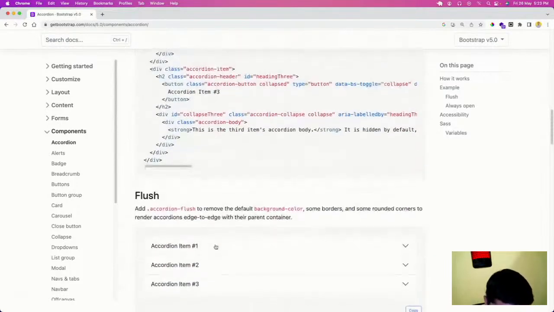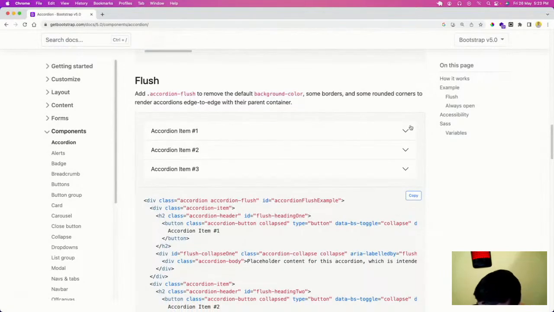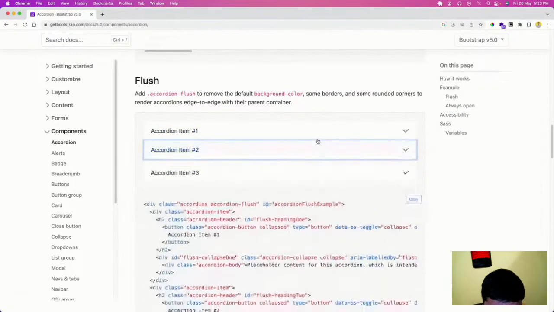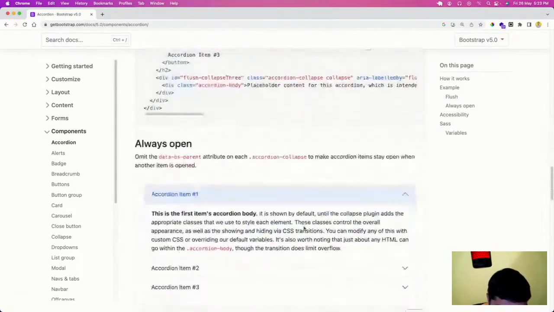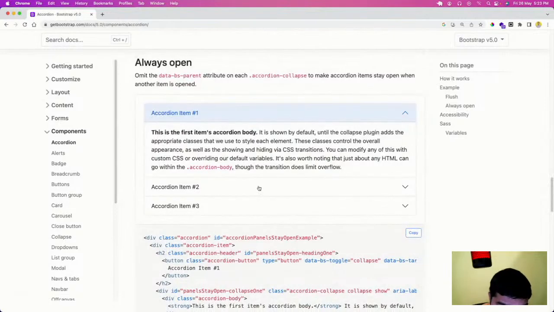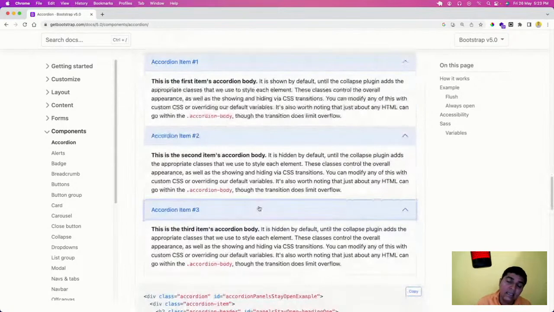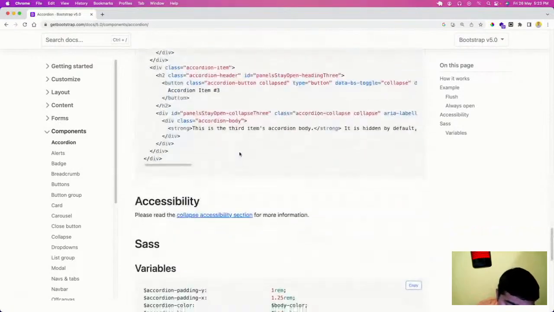Now after this, we have the flush pattern. So in this flush pattern, see how it is happening. And this is the always open. So in this always open, this thing will always be in an open position. So earlier, what is happening here? It goes and closes, goes and closes. So that is how you can get it.